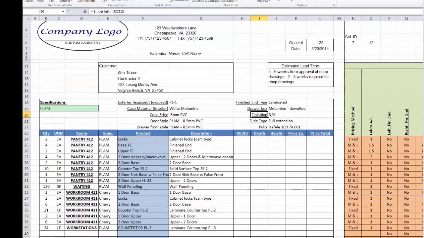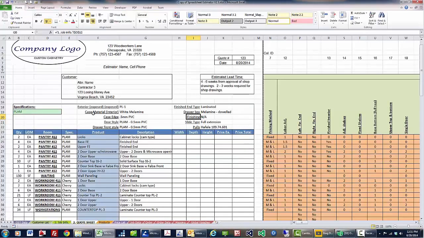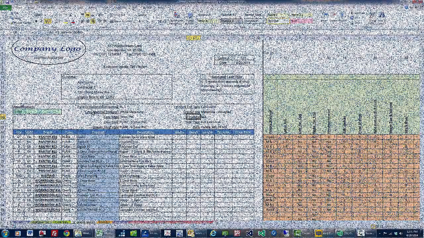So now we're ready to print this. And of course, you can customize the way this looks with your company logo and stuff. And this is ready to send out. So with a little practice, this spreadsheet is really fast. It's really powerful. It does a lot of calculations quickly. And with a little practice, it's pretty easy to use.